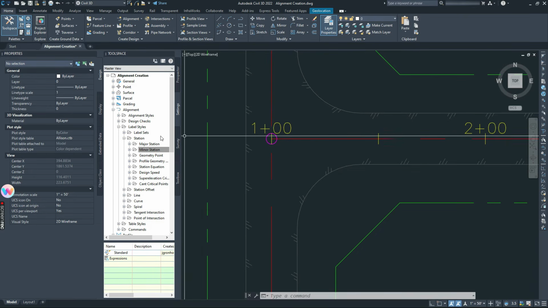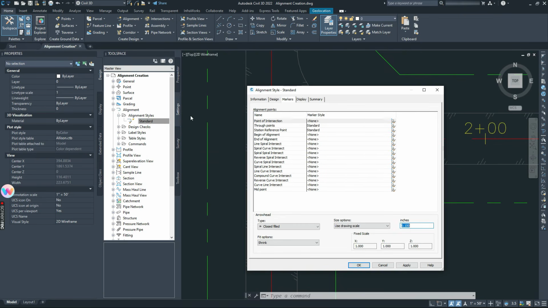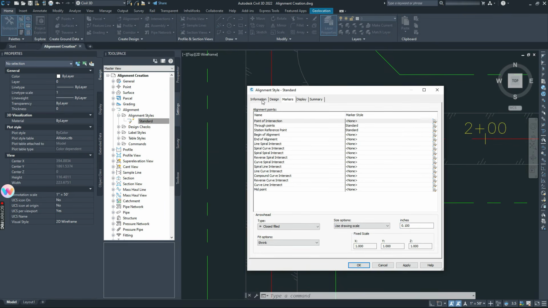so I'm going to get rid of those. To do that, I'm going to come back to tool space again, and when I expand out alignment, I have alignment styles, and there's only one in this drawing, which is standard, and that's the one in use for our alignment. I'm going to edit that style, and I have, again, 5 different tabs here.